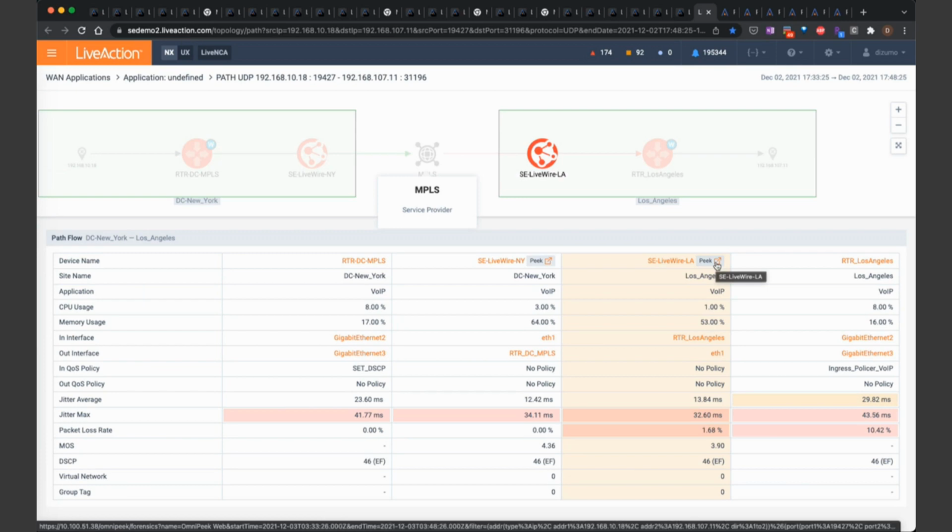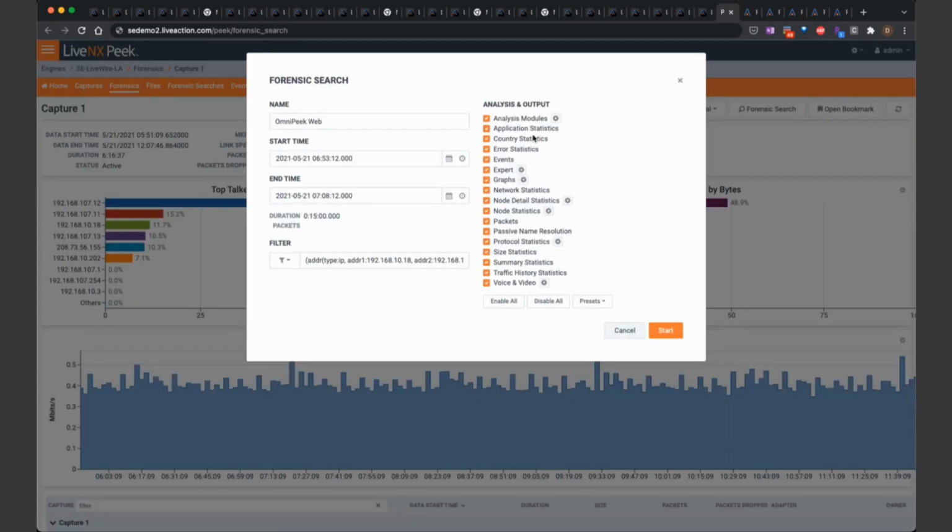But perhaps I may want to drill down specifically onto the packets. Notice that there's this little Peak button here, and it'll automatically cross-launch into our packet capture and analysis capability. So we're automatically cross-launched to Livenex Peak, and we're looking specifically at the conversation we were looking at earlier for that path analysis. There's the source address, along with the destination address, port numbers, and so forth. So we're not looking at all the packets, but we're really trying to find that needle in the haystack, the specific flow that we're troubleshooting from the path analysis.